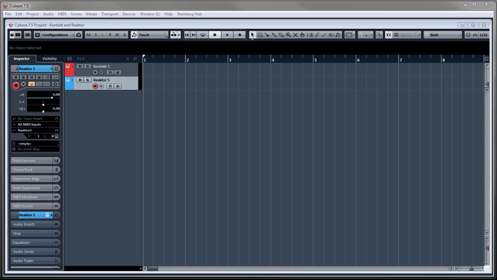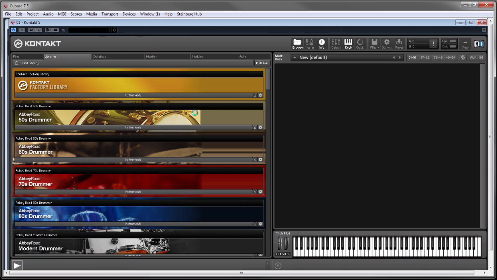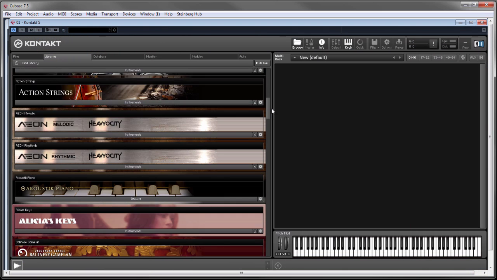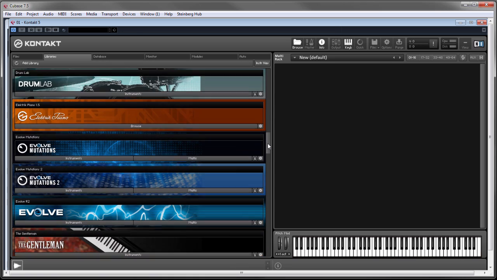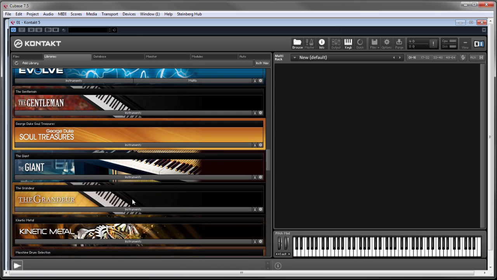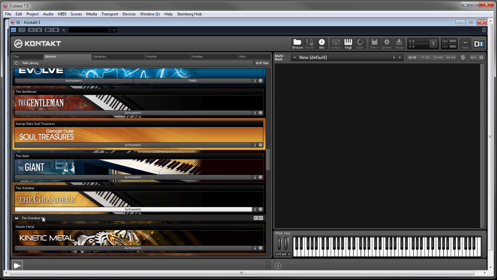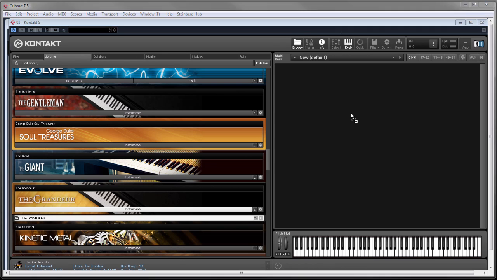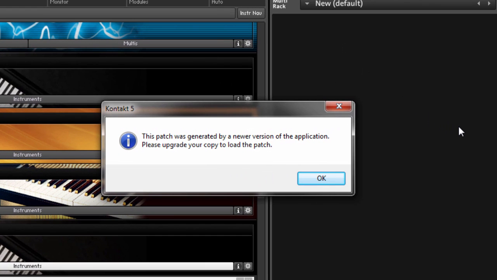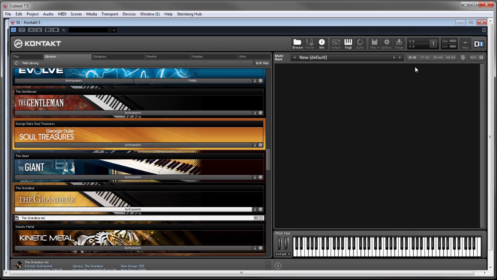So first, let's take a look at the actual problem in action. I'm going to start with Kontakt. So we will open Kontakt here. I'm going to try to load one of the more recent instruments. How about the Grandeur? All right, so there's the first error. This patch was generated by a newer version of the application. I'm going to close out here.